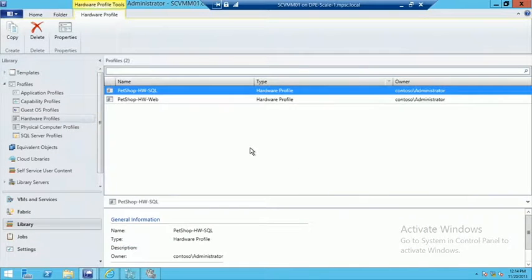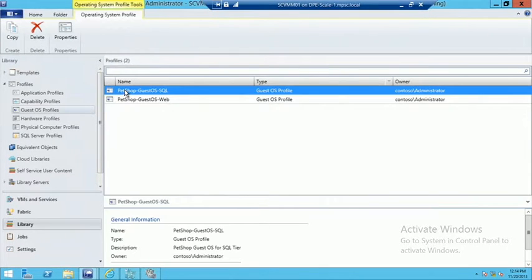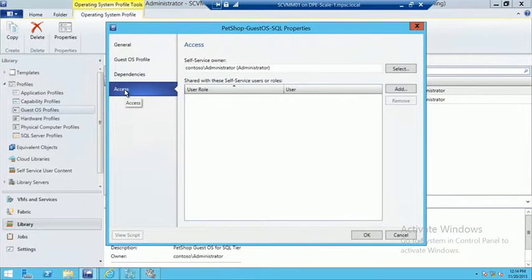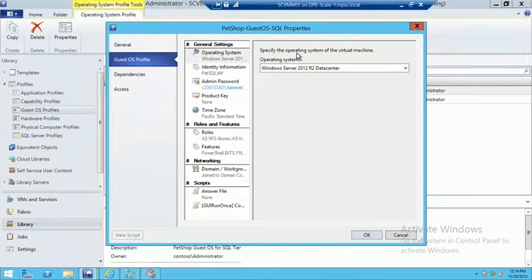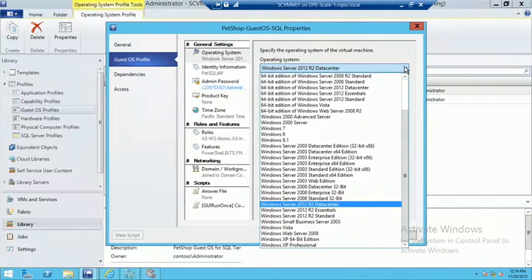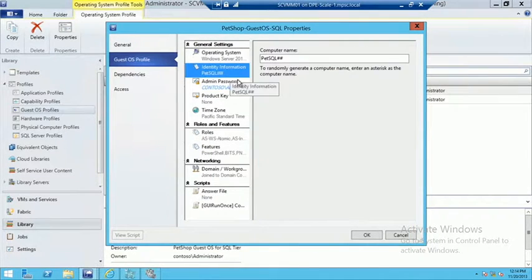So that's gone and defined the virtual hardware for our VM. Let's actually take a look inside our guest operating system and take a look at the profile of our guest OS. So at a general level, this is the guest operating system for SQL. What we can do within our guest OS profile is define which operating system it's going to use. You can see quite a lot here, all the different Windows operating systems.